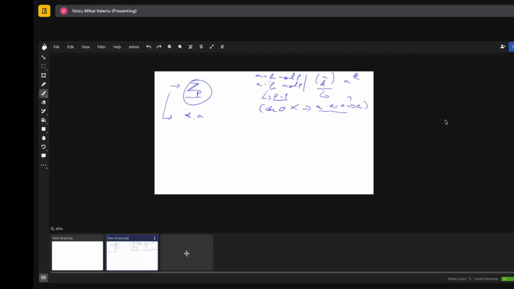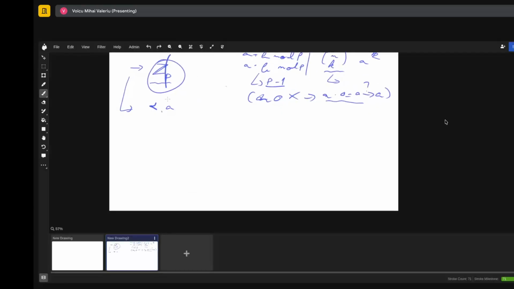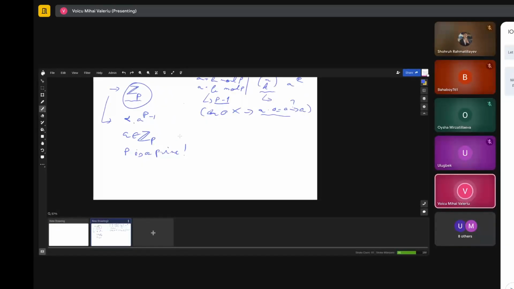But with the multiplication operation being a coherent one and being able to form a group thereof, we can state the following fact, that any element or any residue modulo p, where p is a prime, respects the following identity: a to the power of p minus 1 is equal to 1.